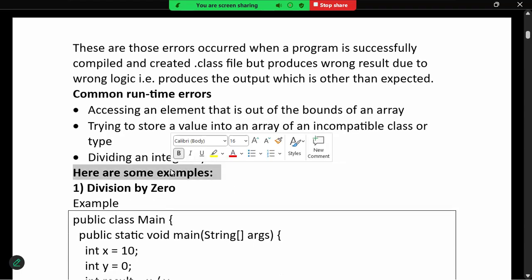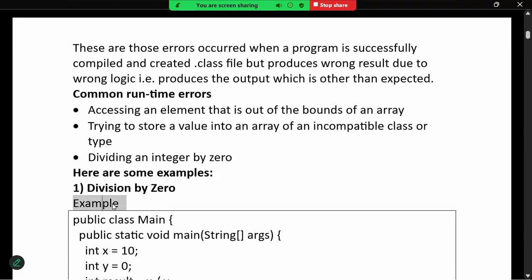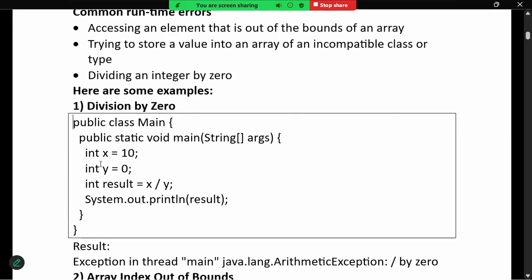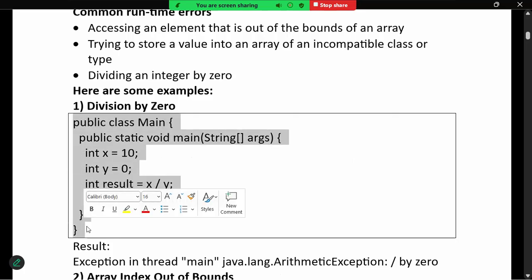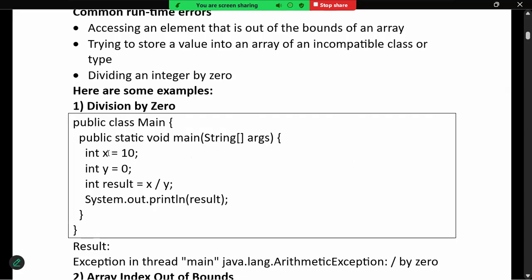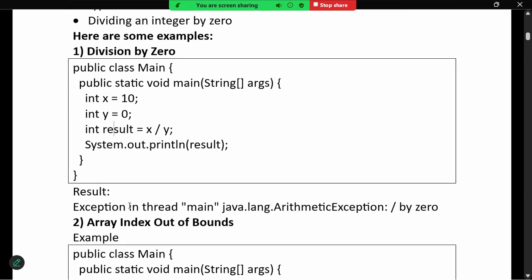So we'll see some examples. Dividing by 0. Here, public class Main, public static void main. I will explain the program first. int x = 10, y = 0. int result = x / y, which is 10 divided by 0. Then System.out.println. So this gives me the error.